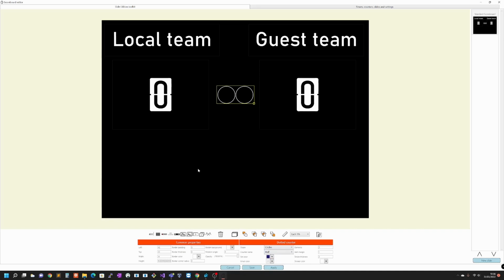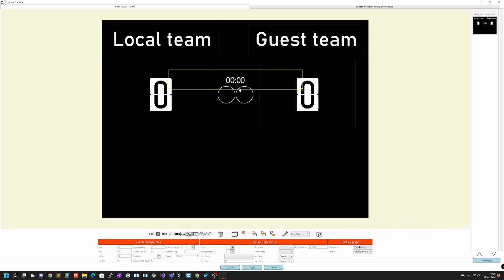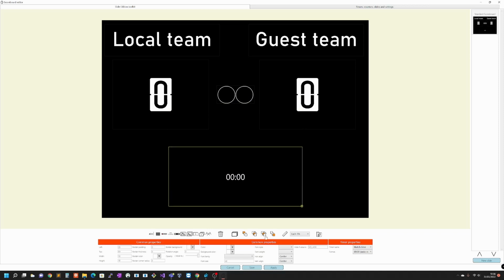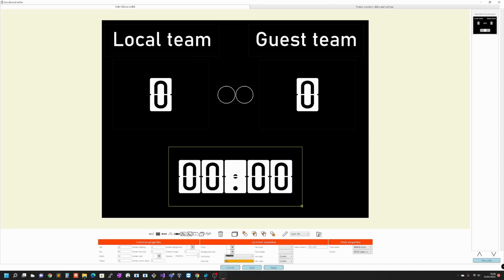And now, of course, we need to set the time. We go to the timers, and we insert a new timer. We will place it here. We will make it big enough, and we will use as a font family, for example, the sky font, the same font that I have used here. It will be big, perfect.